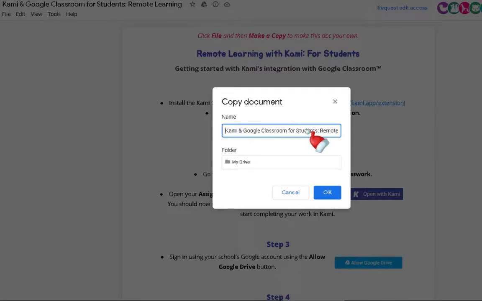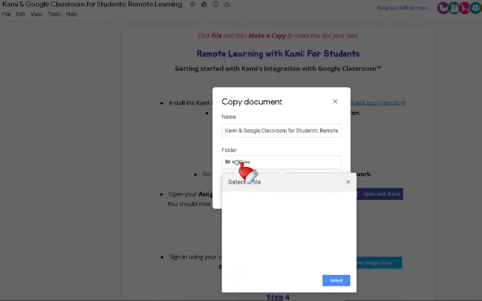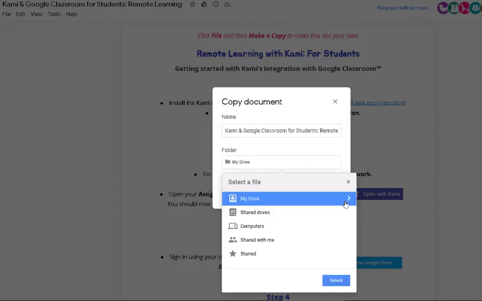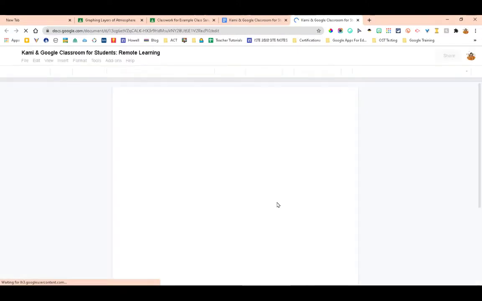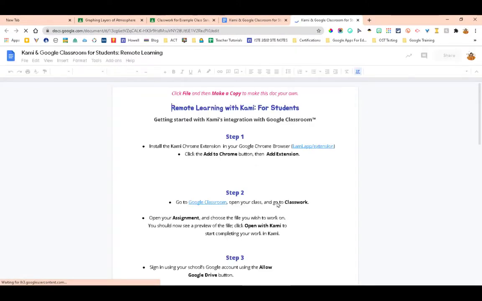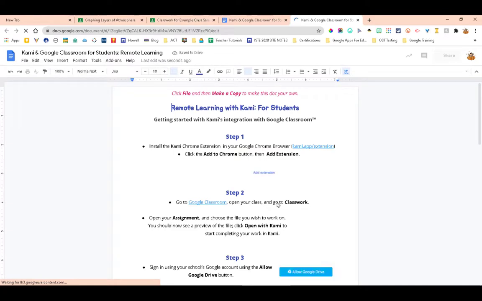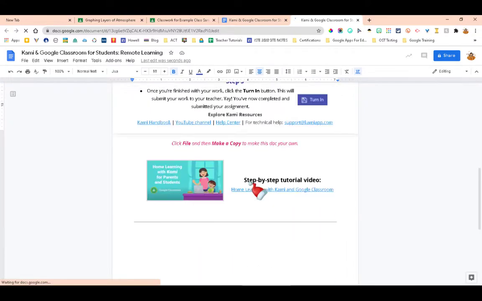And then you've got Kami instructions for students. Save it in your drive, or you could be more specific and pick a specific folder for it to go in, and then you just click OK. I would suggest putting these instructions as a material for your classroom. Like if you have a classroom resource topic, this would be a good place to put that. But definitely go over these instructions with your students.